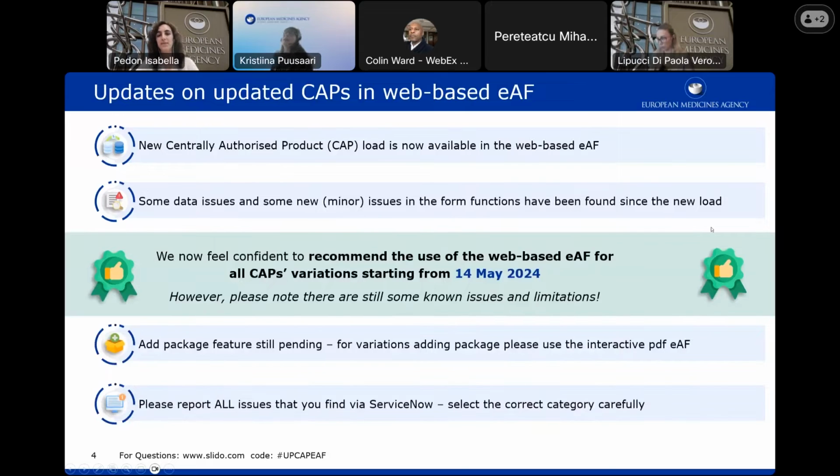Just to start with, a few important news. As probably a lot of you are already aware, we have now concluded in mid-April a new load of centrally authorized products that are now available through the PLM portal web-based eAF. This was a part of the SPOR PMS product management services go live.